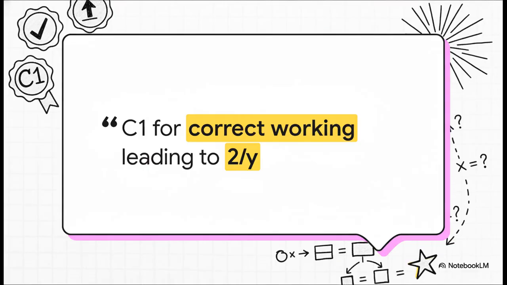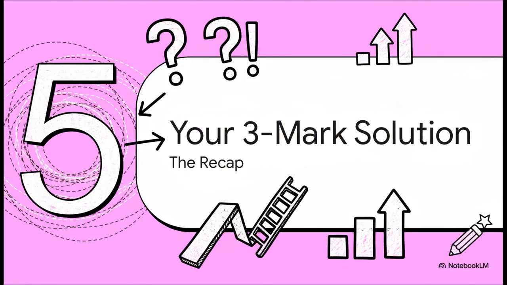Job done. And getting that final, clean answer by showing all your simplification, that lands you the third and final mark. It's a C1 mark, which is all about communication and accuracy. You've proven you can do the maths and show your work clearly all the way to the end. All right, let's wrap this up and look at the whole journey from start to finish. Section 5, your 3-mark solution.